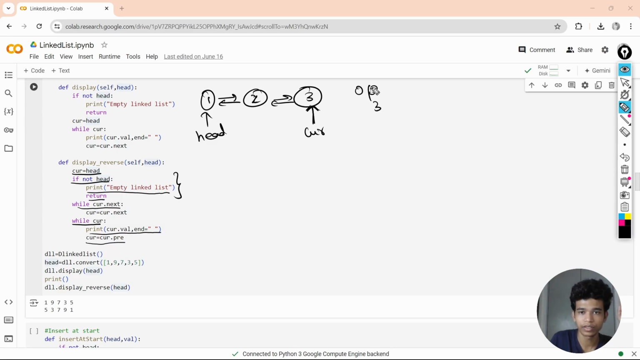What is my output? Just print this 3 and move to this node's pre address. So what is this node's pre address? It is 2, right? So print this 2. Again move, just print 1. Again move, which means none. None is here, right? So it will stop there. Can you understand this whole code?